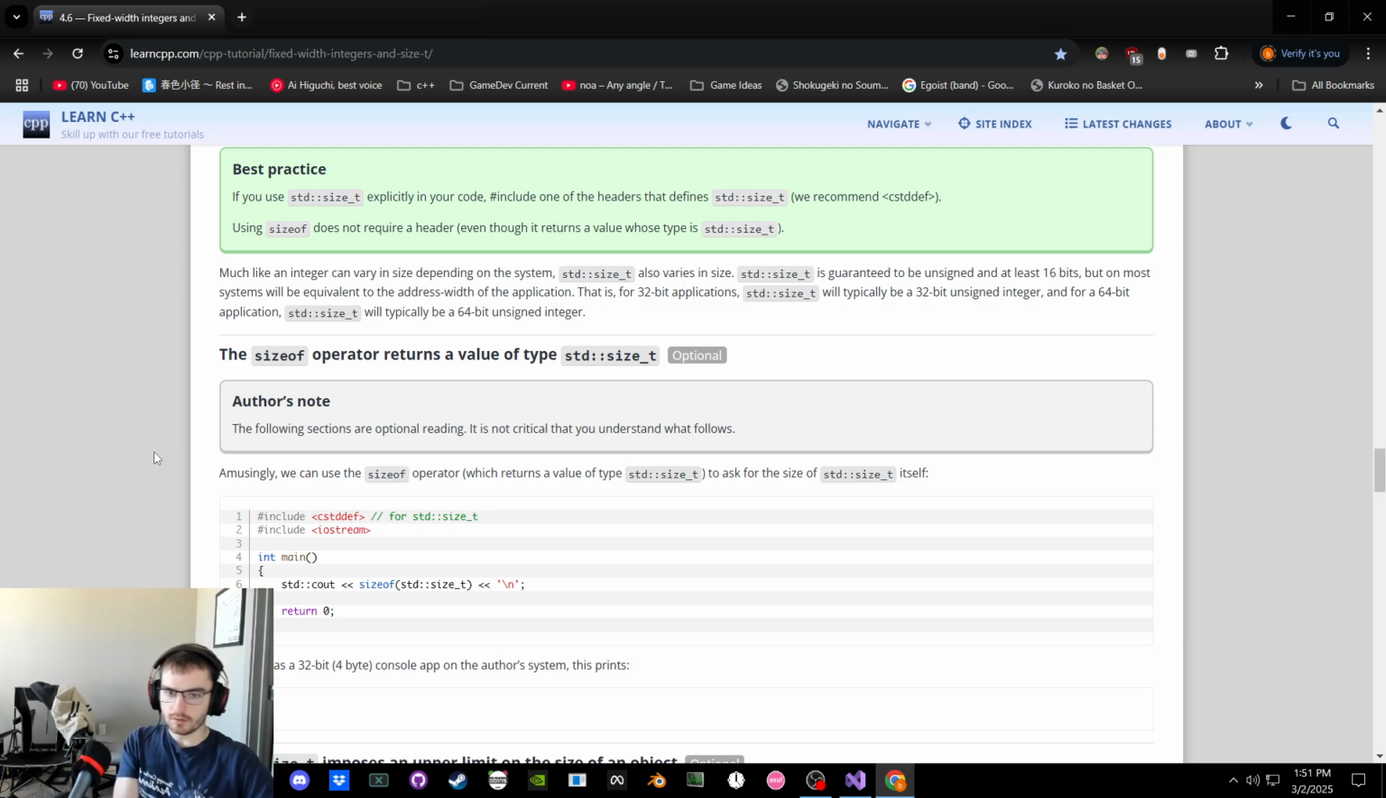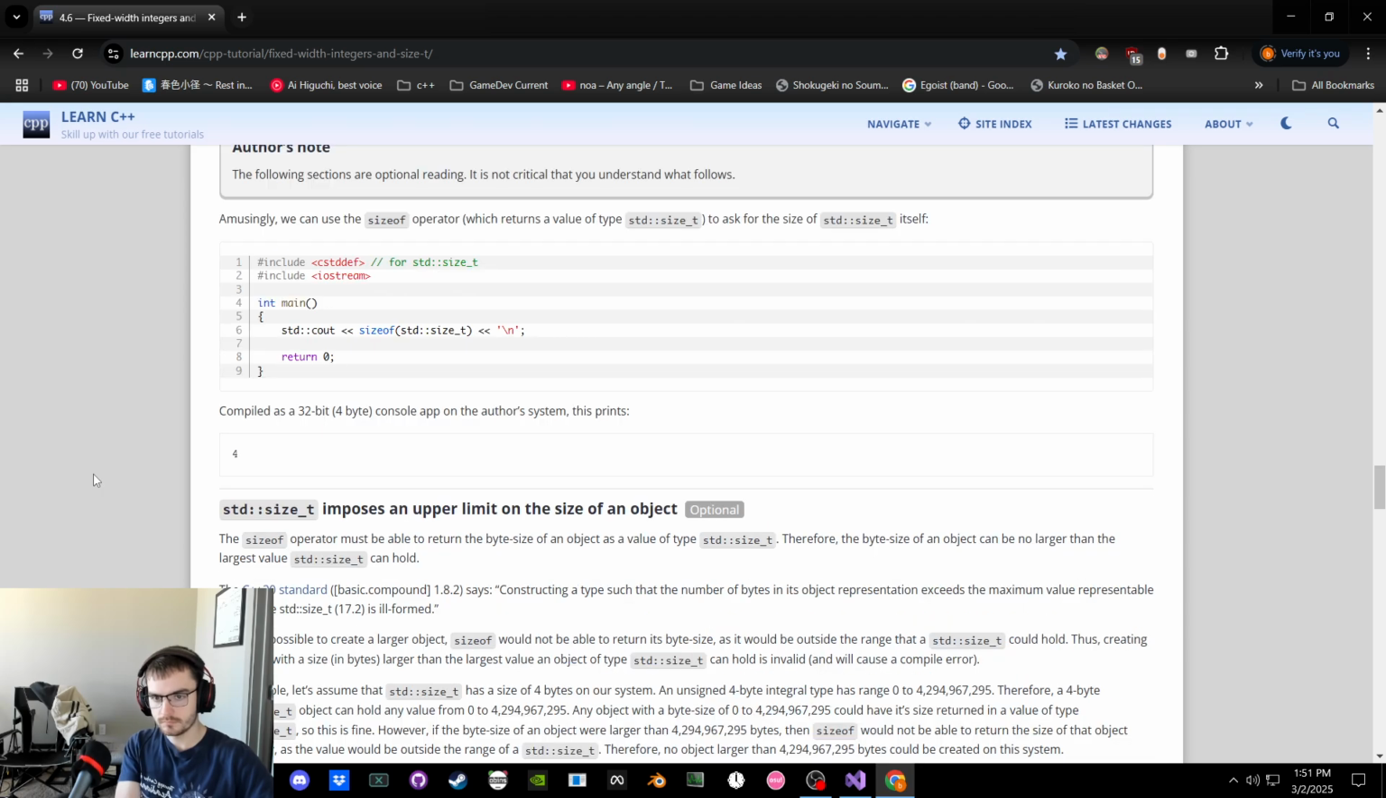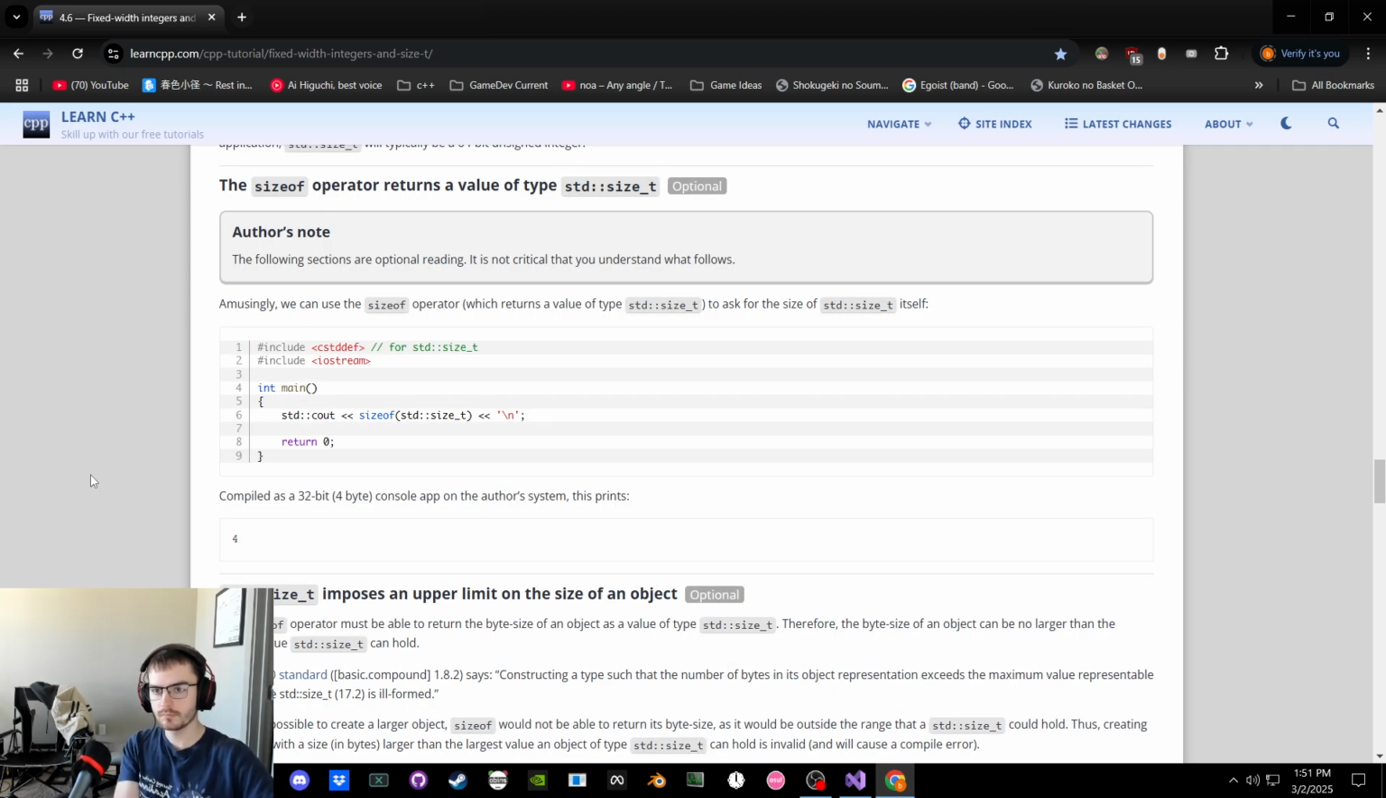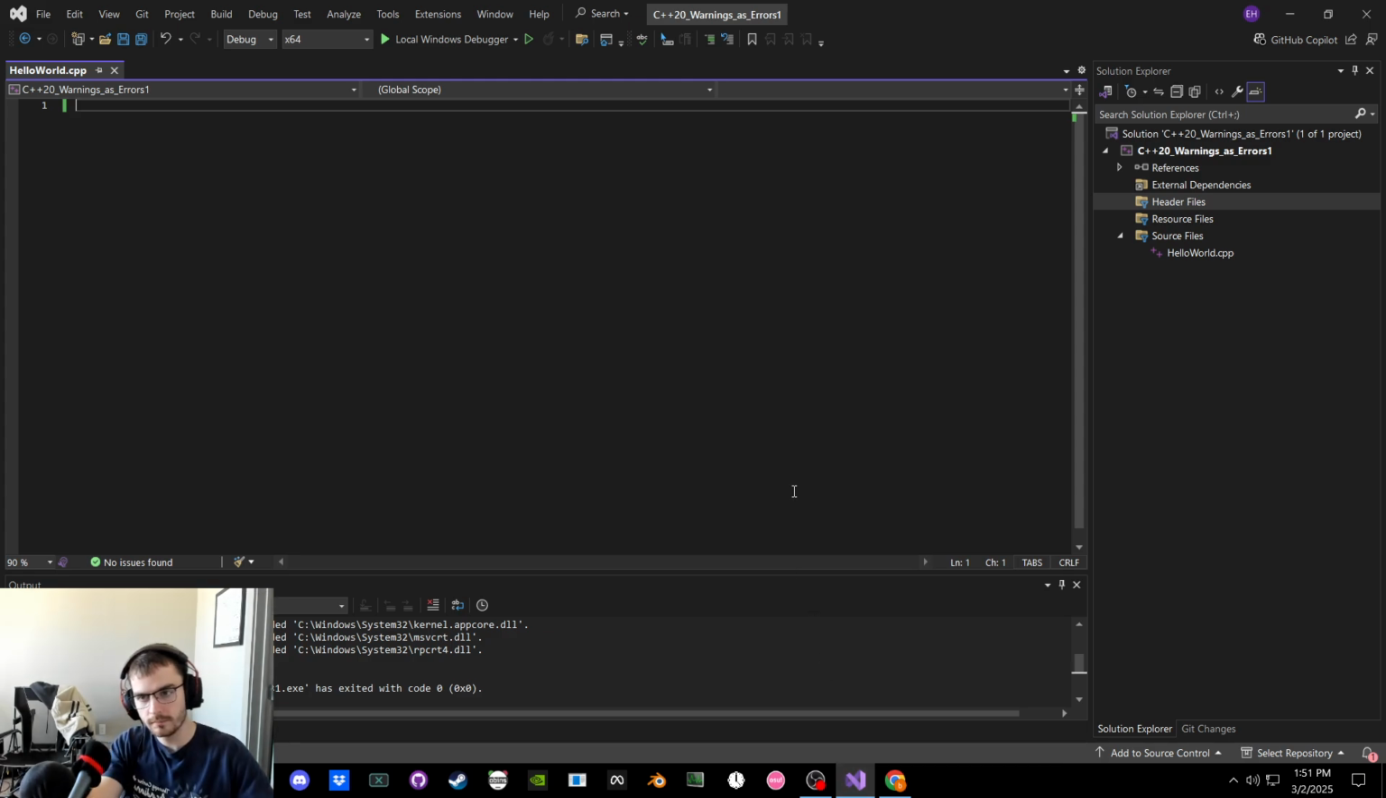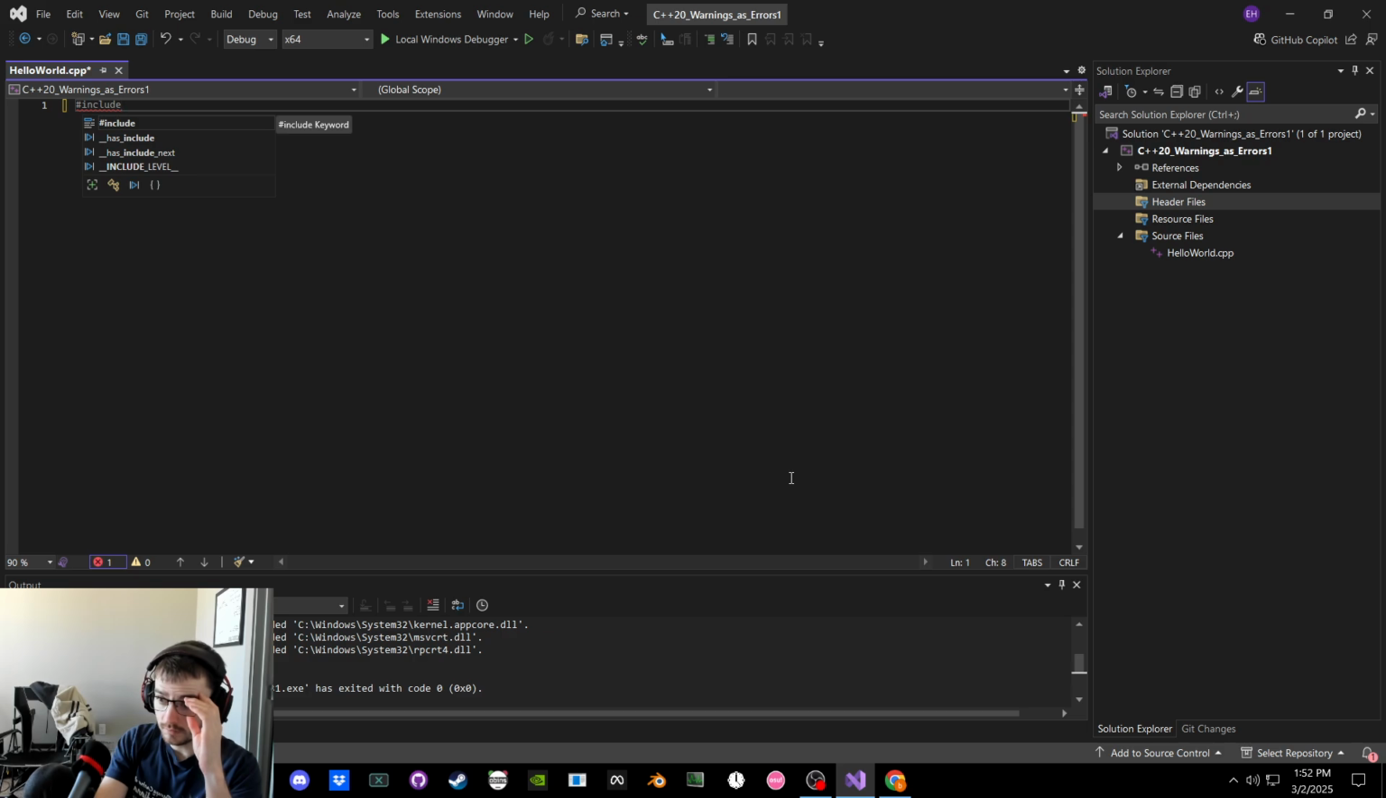sizeof returns a value of size_t. Why is this optional? Yeah, we already know this. Oh, I can do that. Because it's a variable with size, we can use sizeof to ask for the size of objects.